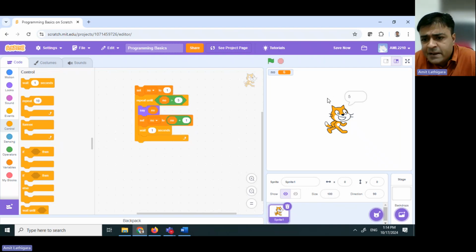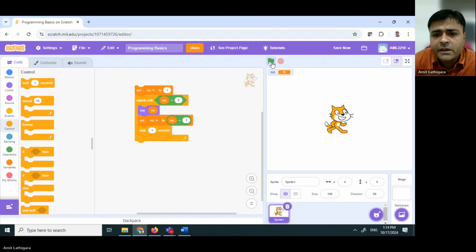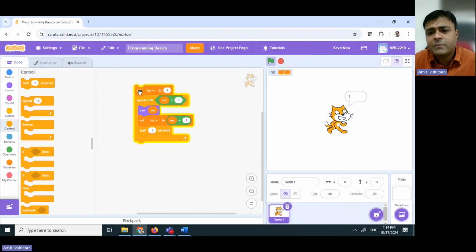Now what if you want to display output in one line, like 1, then 2, then 3, then 4, then 5? Here what we are doing is replacing the value of number and displaying the same number on screen. In real programming languages like Python or C, the situation will be different. In the next video, I will execute the same program in Python. But here, what if we require it in one line?